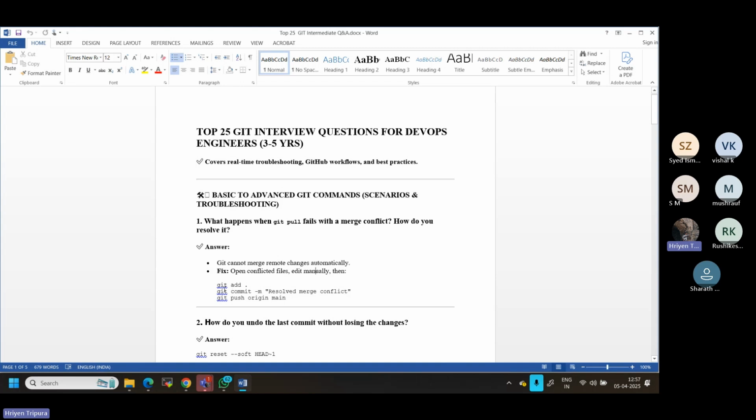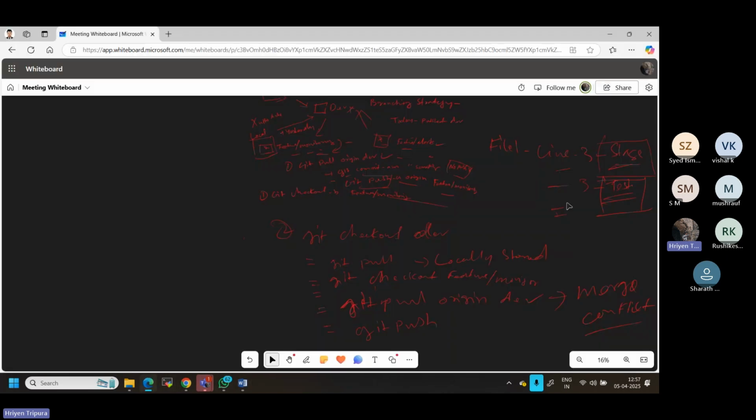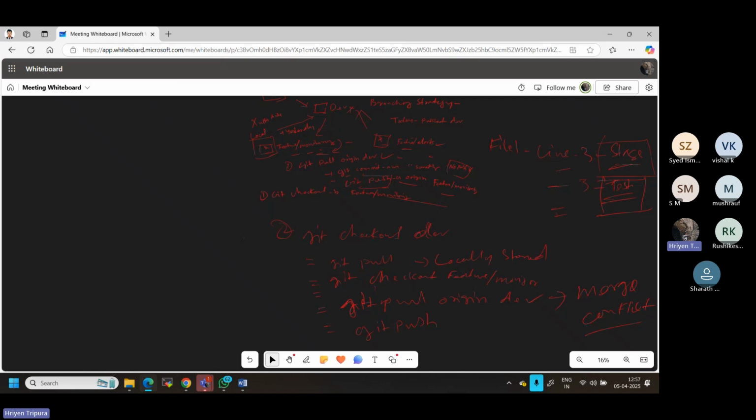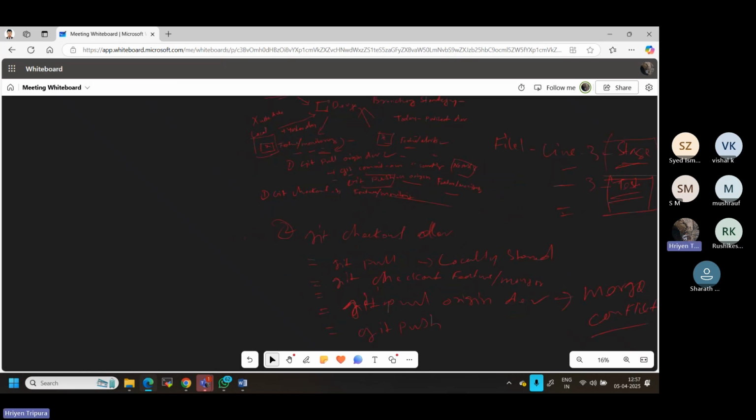Then you can use git add and the commit message, and then git push origin. In this case it's main, but in our case, if it is the dev branch, because we are talking about the dev branch, we can push to the dev branch instead of main. The concept remains the same. This is how we need to understand. Once again I'll repeat this so that it will be easy.